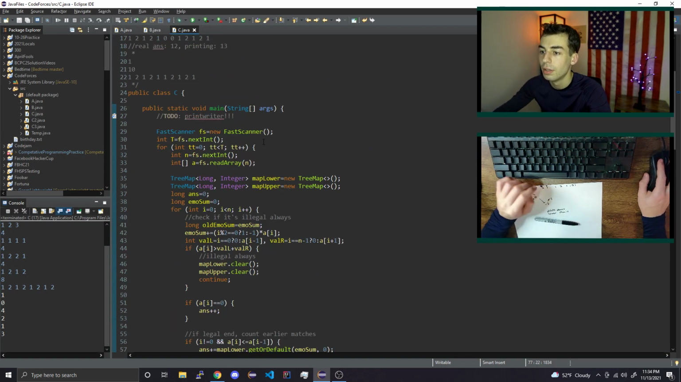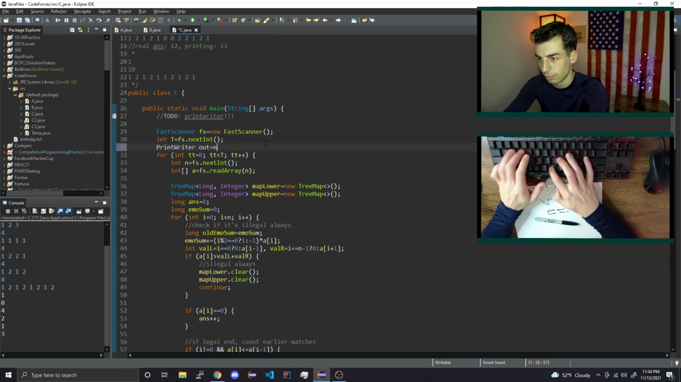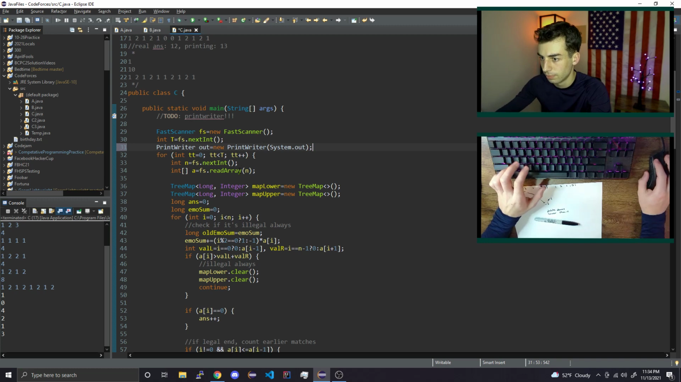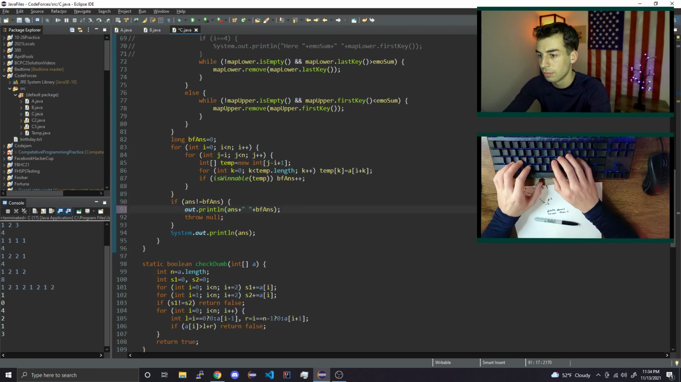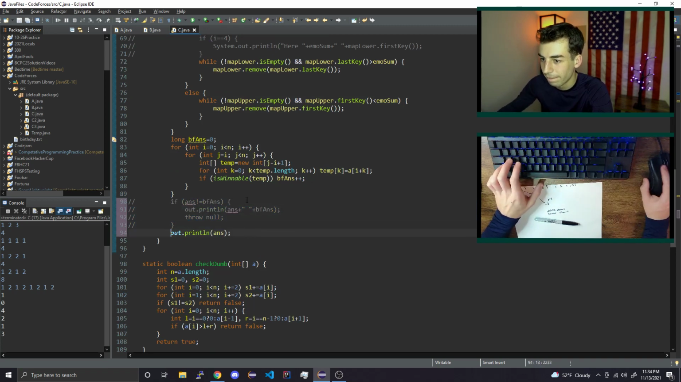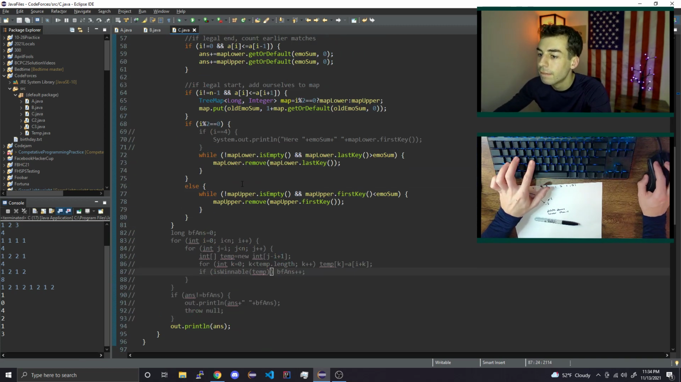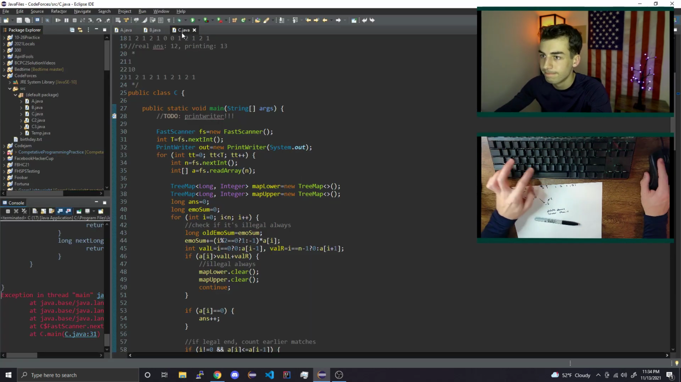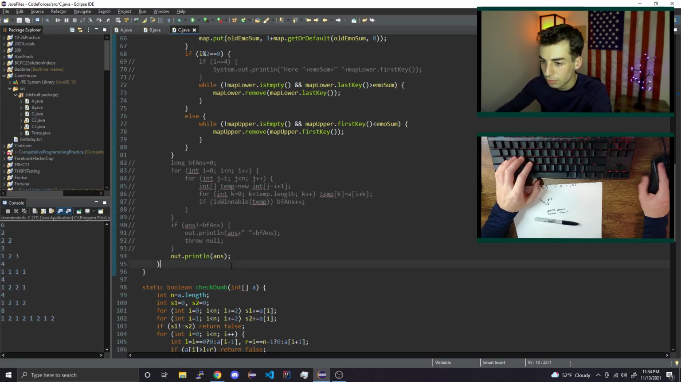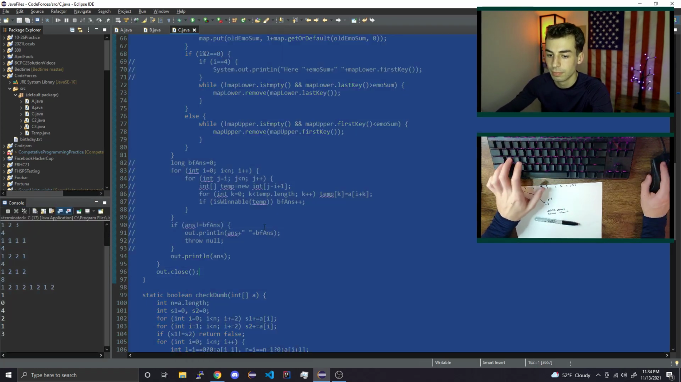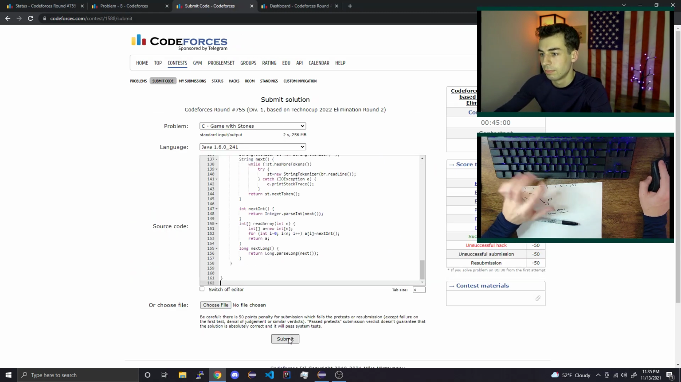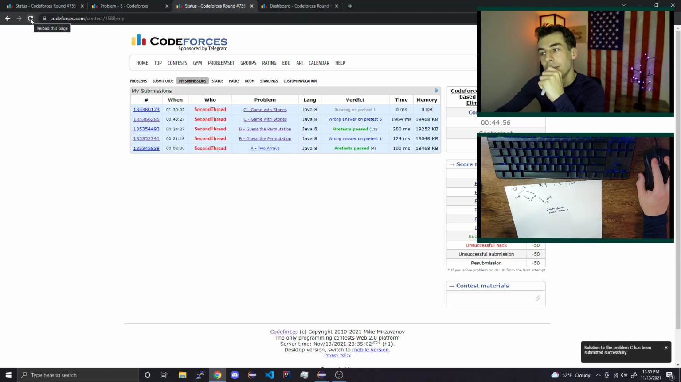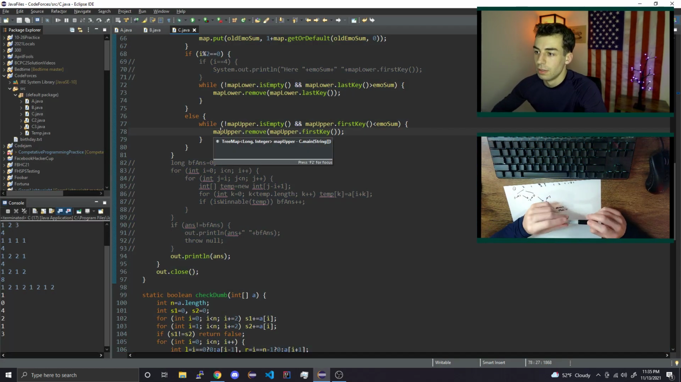Okay, print writer. This is very sketchy because I don't really know why it's right. Okay. Yeah, so what is going on here?